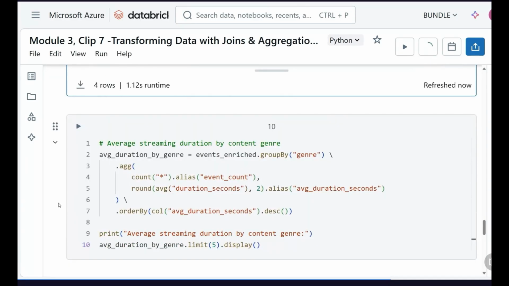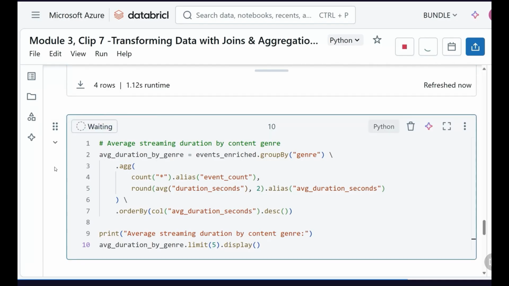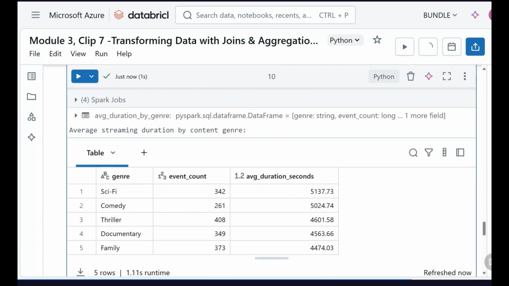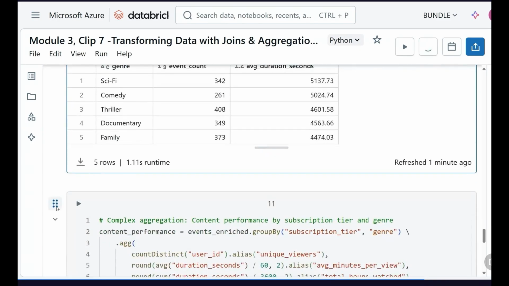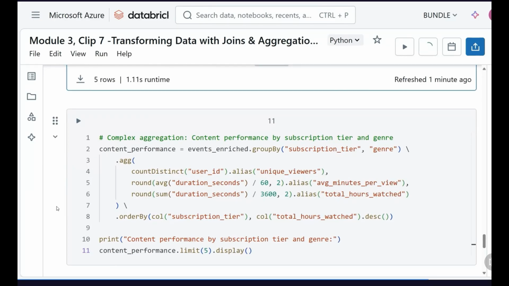Next, we can also analyze the streaming duration by genre. You can see how we do this over here. So let's go ahead and get the results from this. And there we go. We're able to group the genres together and get the average streaming duration for each one of them. For more complex analysis, we can compute multiple aggregations in a single query.